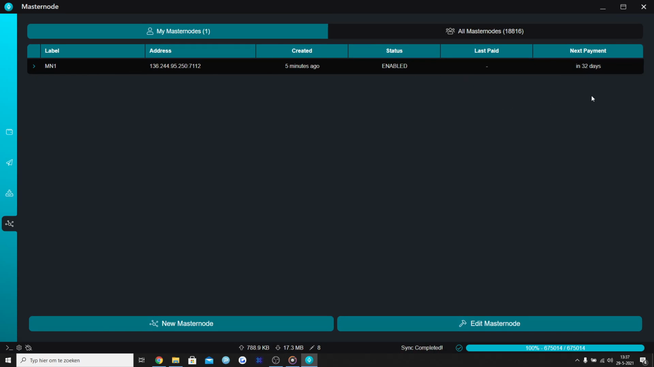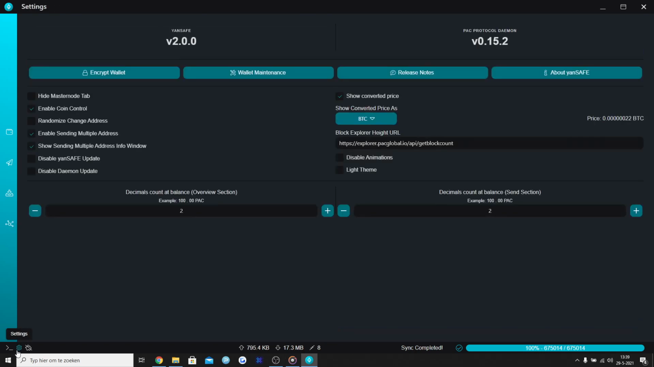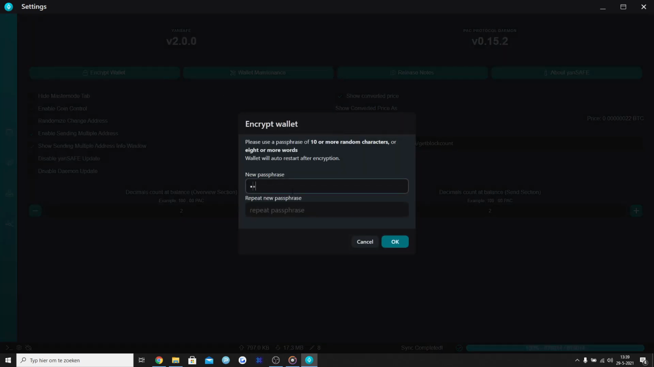Encryption. Now let's make our wallet safe and encrypt our wallet. Go to Settings and click on Encrypt Wallet. Here you can enter your password. Make sure it's a good one. Now my wallet is protected with a password.